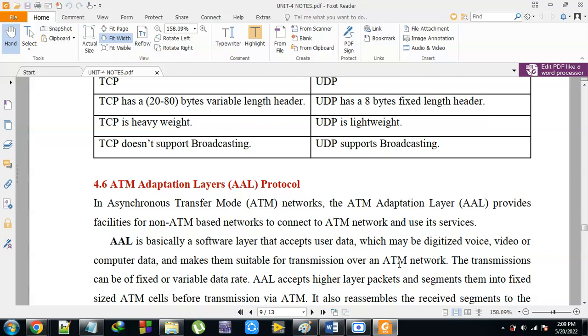Next, the second thing, handling of transmission errors. One more role of the ATM adaptation layer is handling of transmission errors. And next, handling of lost and misinserted cell conditions, and timing and flow control. So these are the four things it is responsible for. The first is segmentation and reassembly of data, second is handling of transmission errors, third is handling of lost and misinserted cell conditions, and the last one is timing and flow control.